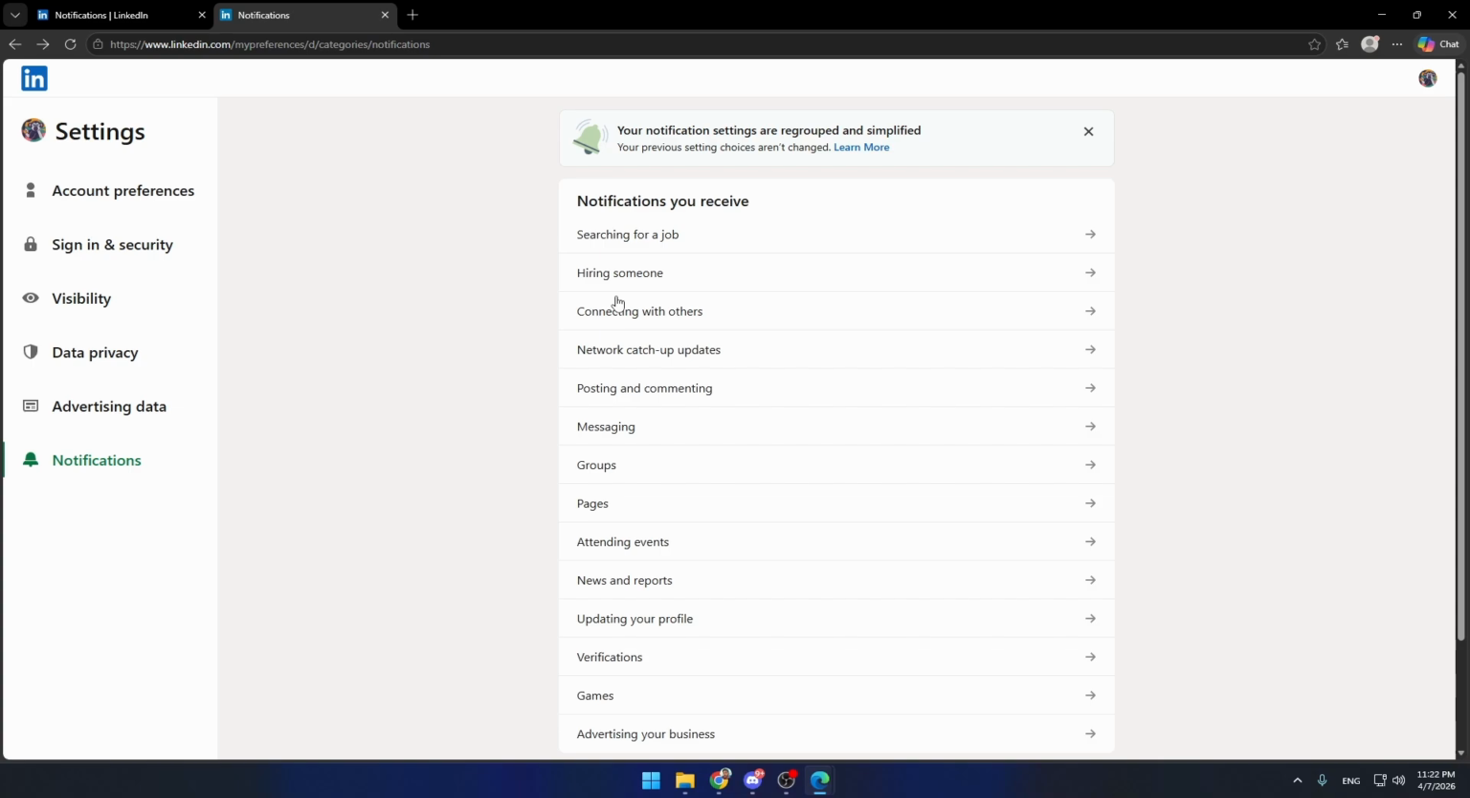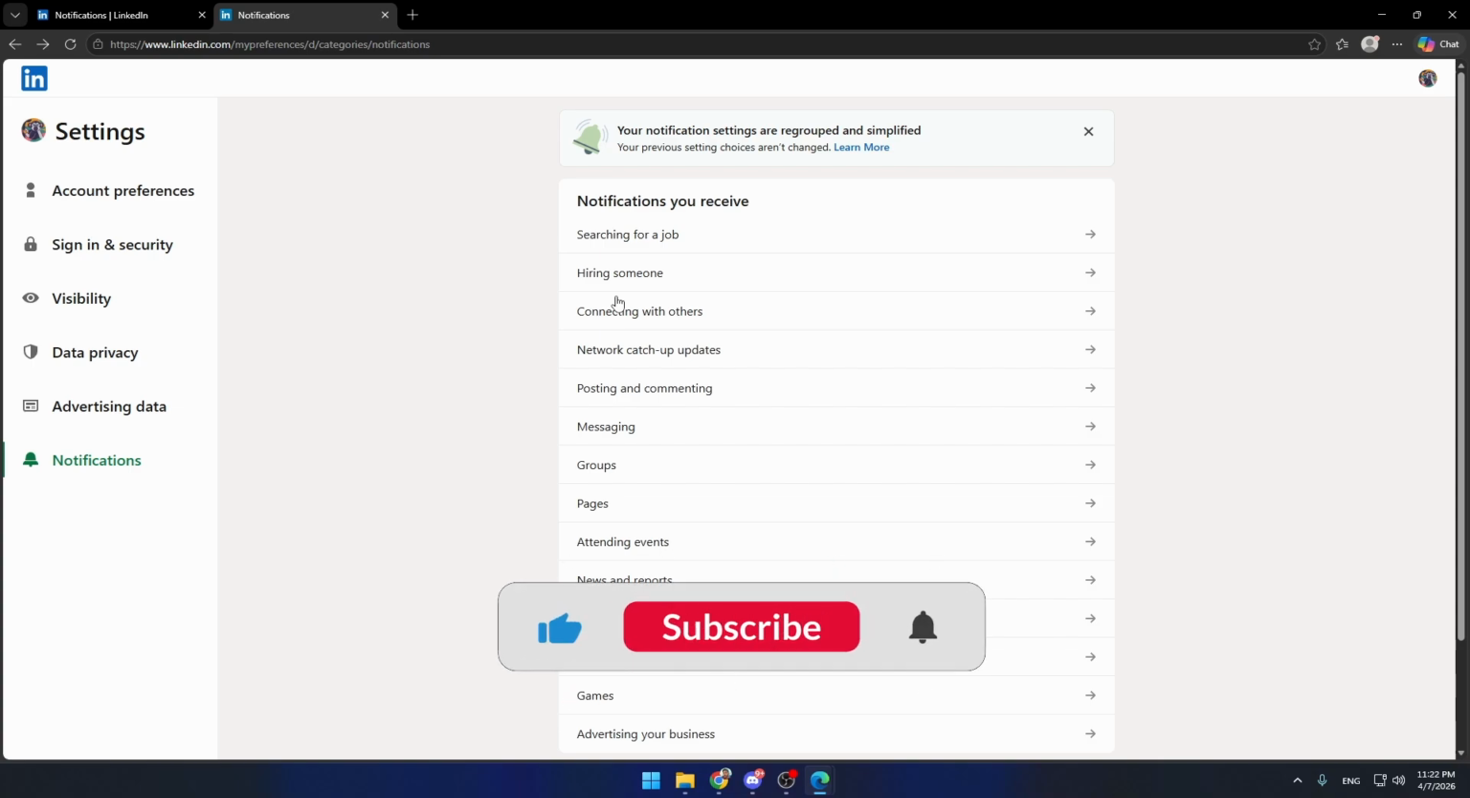After that, LinkedIn will send alerts when important updates happen. This helps you stay updated on messages, jobs, and interactions on LinkedIn.